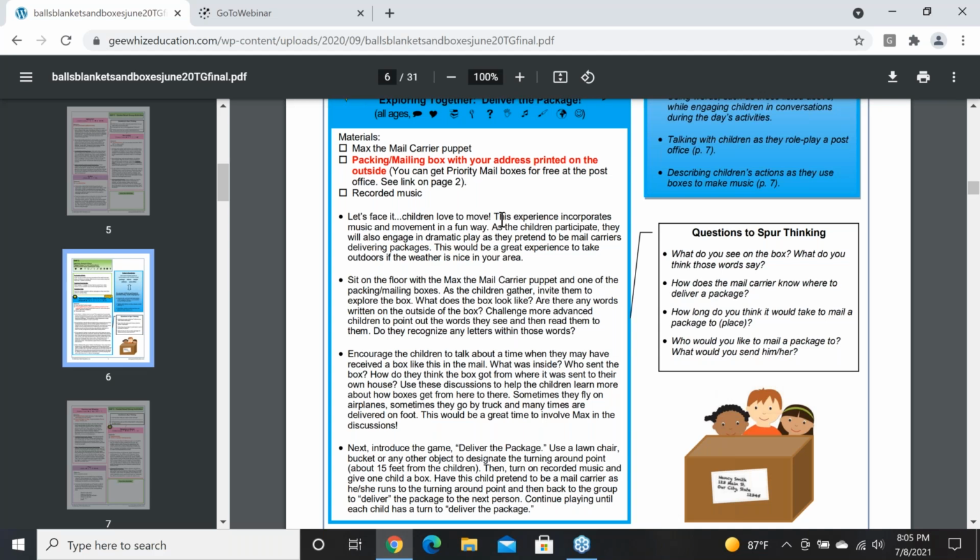We're engaging and whatnot. Over to the right, there are questions. You'll see some that are more closed, like this one: How long do you think it would take to mail a package to wherever? And then, how does the mail carrier know where to deliver a package? What do you see on the box? What do you think they say? We build these questions in.